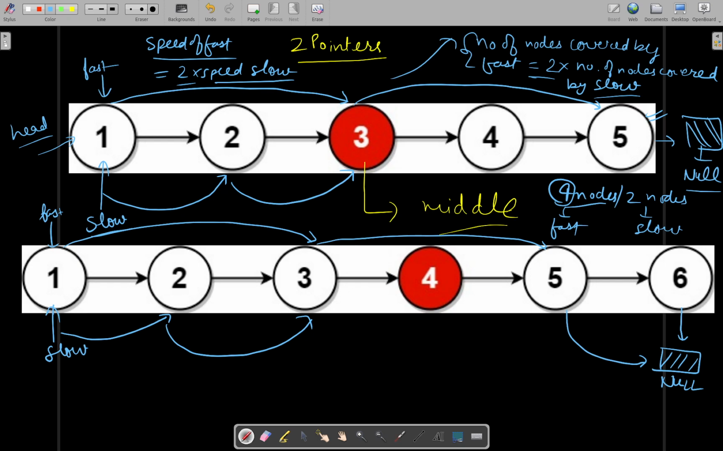Before terminating we will be moving slow 1 position at a time, so it will be at 4 when the whole thing terminates. So we will indeed have the second middle node in case of even length. That is what we were required to return in the first place. So this is how this algorithm will work out.